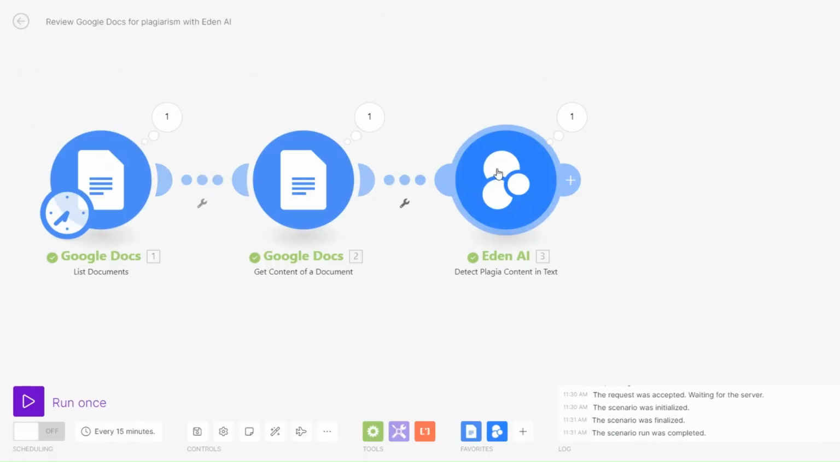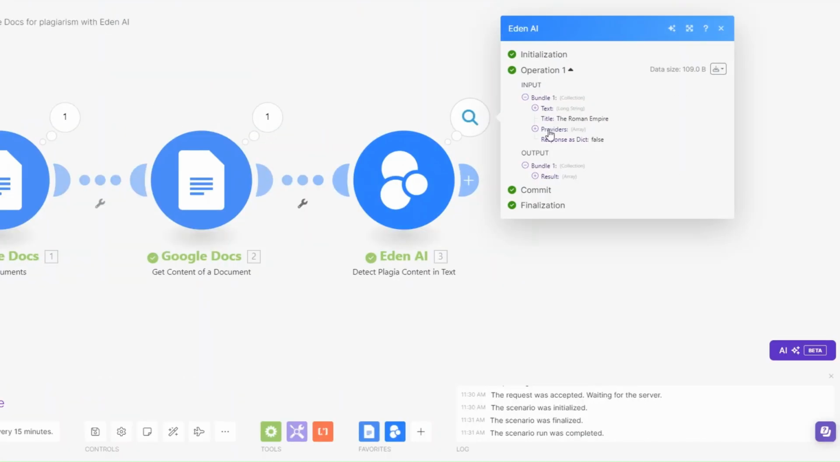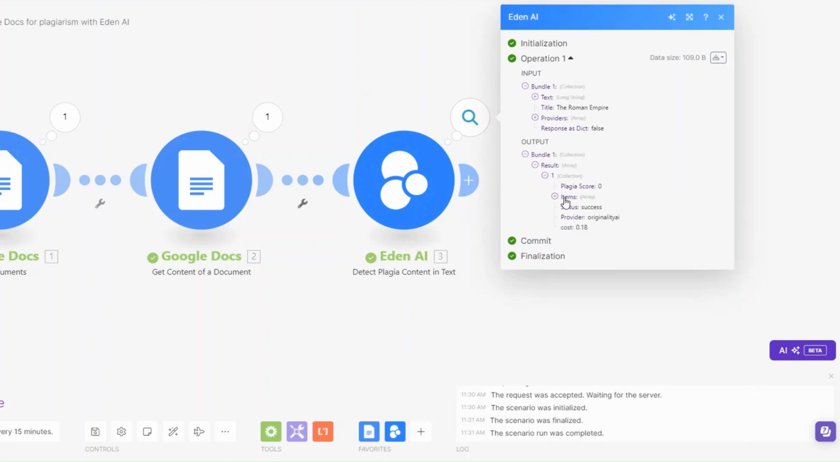Our automation ran successfully. So here you can see the title of our document and the results right here. Our status was success, and our provider was Originality AI, and our plagiarism score was 0. That means that our document is 100% original, and it has 0% plagiarized info.